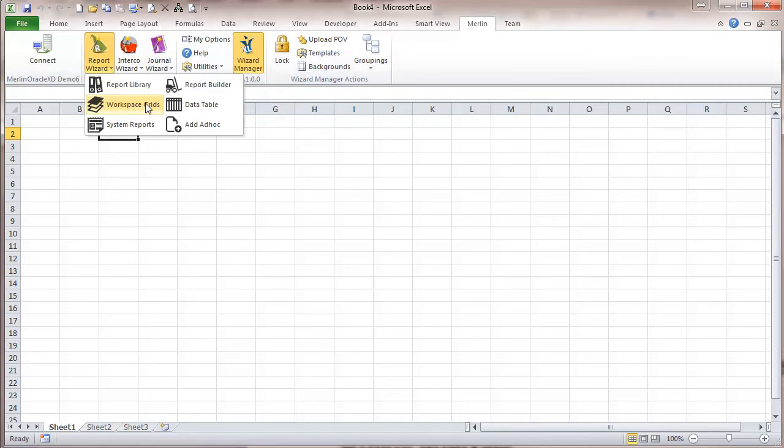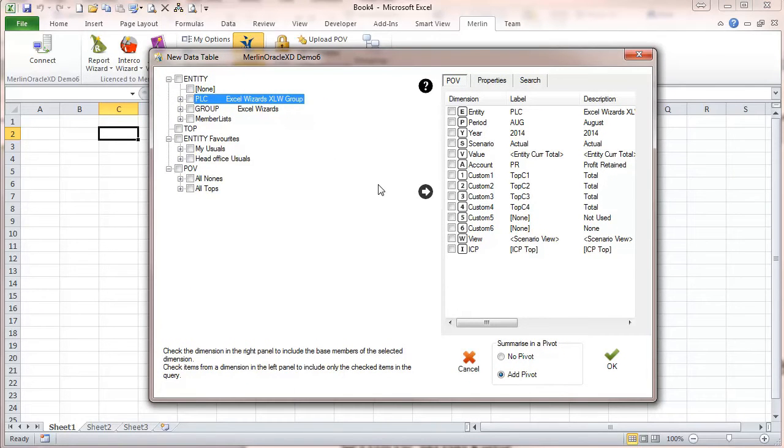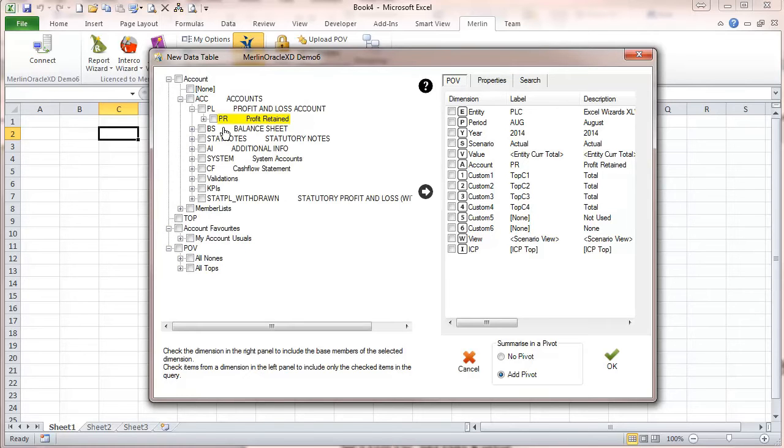We're going to have a look at some new functionality in the report wizard. That's the data table, and the data table allows you to download large volumes of data directly to Excel and analyze it in a pivot table. So the first thing we're going to do is choose the account.